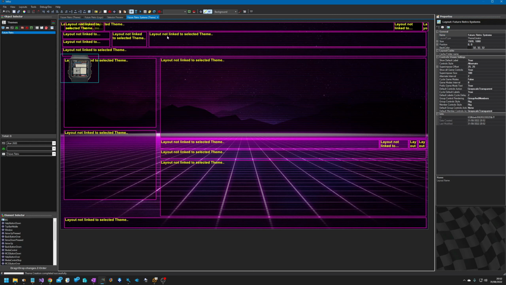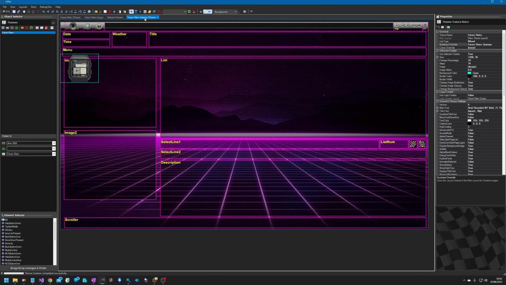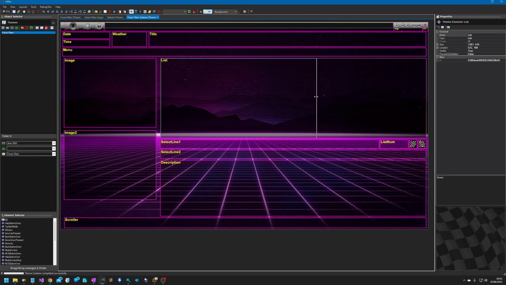At the moment it says layout not linked to selected theme. So what we need to do is click on our theme, go to Systems Override, and select Future Retro Systems. Now if we go back to this, we see that error message has gone. So now we have a specific page purely for systems, a customized page for systems only.